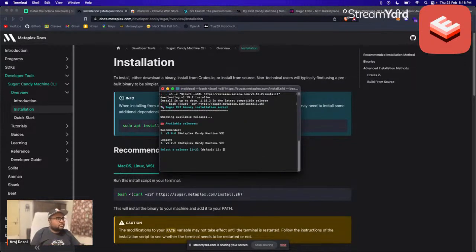Once I do it, it will fetch the latest versions, and here you can see that there are two things. One is Metaplex Candy Machine V3 and one is Metaplex Candy Machine V2. For this tutorial we will go with V2 because V3 is still in alpha stage and it's not production ready, and there are some extra things which we have to do if we want to use Metaplex Candy Machine V3. So that's why for this tutorial we will go with the V2.